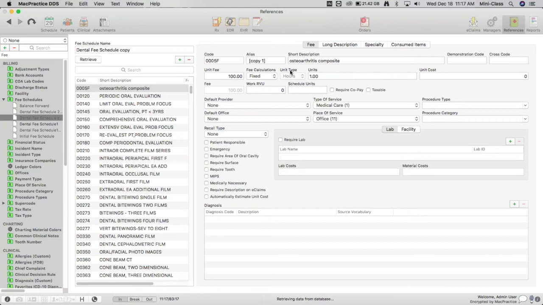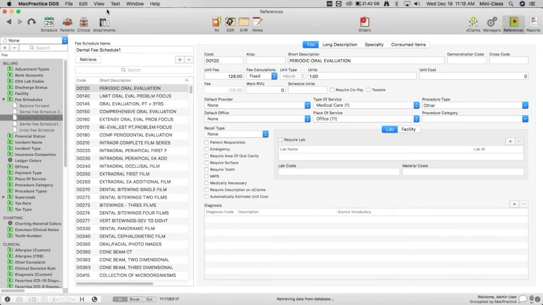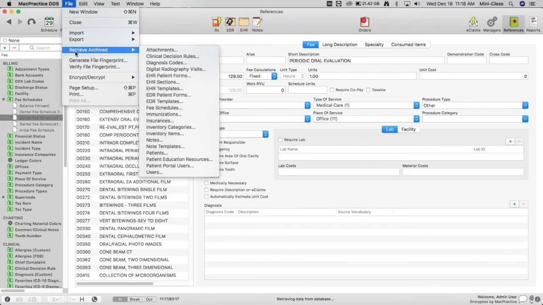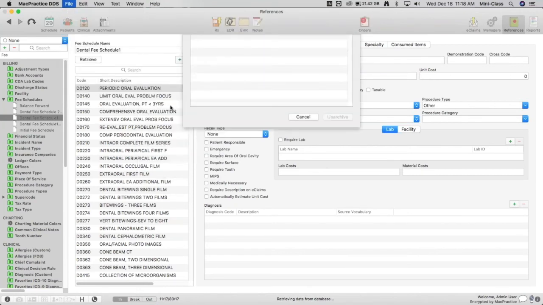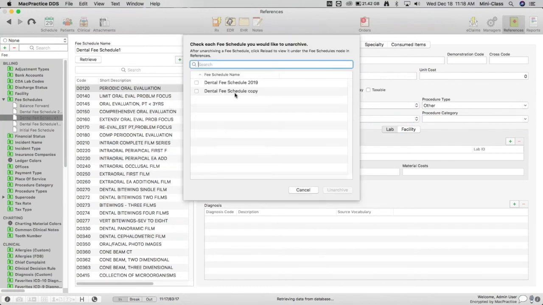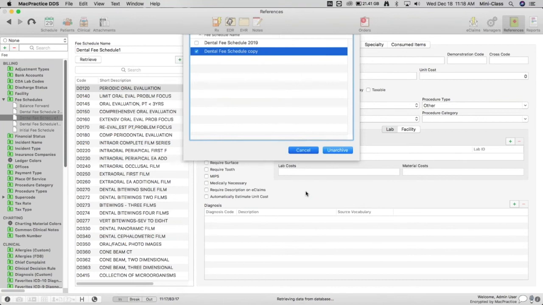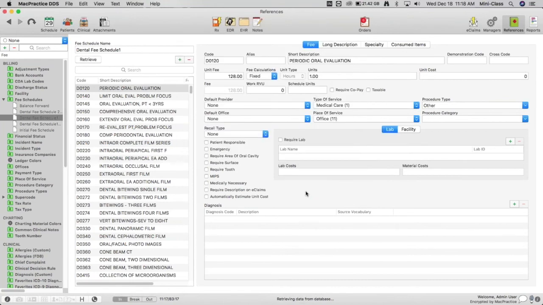And if I ever need to access that record or that fee schedule again, I would go up to File, Retrieve Archived, and then go to Fee Schedules. And there's the one that I had made earlier. Then you can select whichever one it may be and unarchive it, bring it back and refer to it, look at the information you need to, and then re-archive it again if need be. So that's the setup that I was speaking on there.